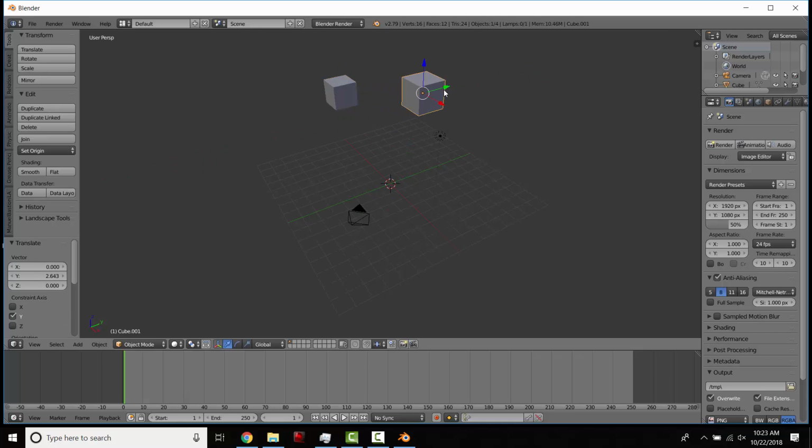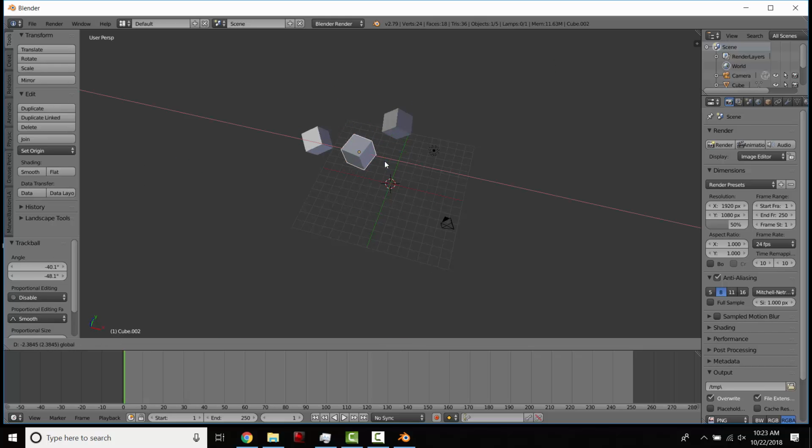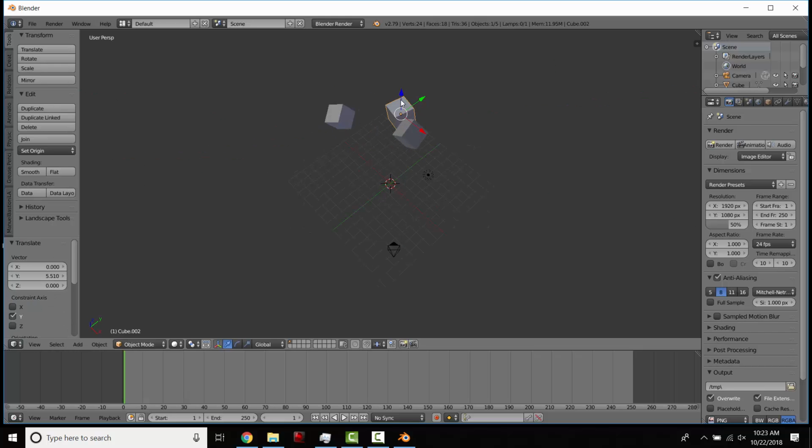here. And if you hit R, it rotates, but if you double tap R, you get this kind of weird trackball style rotation. Okay, so we have a few cubes. Let's maybe stack those up on top of each other.